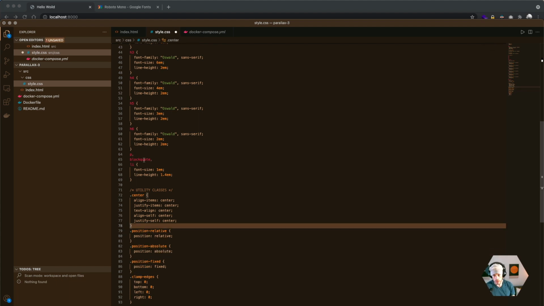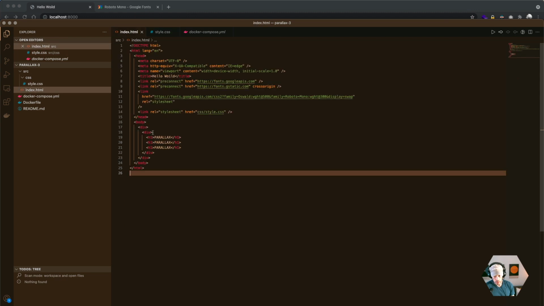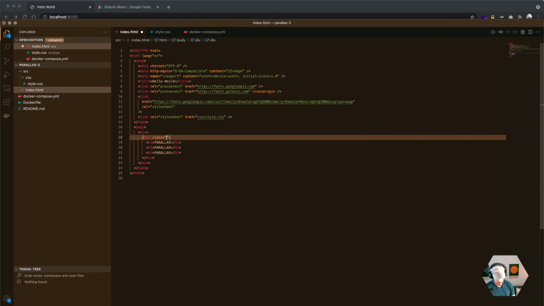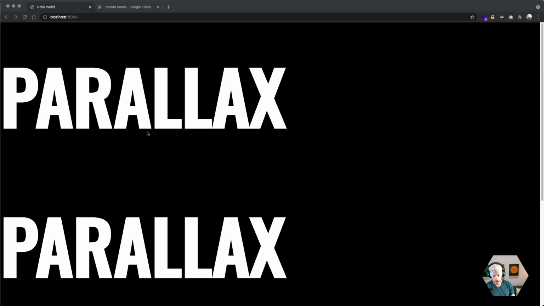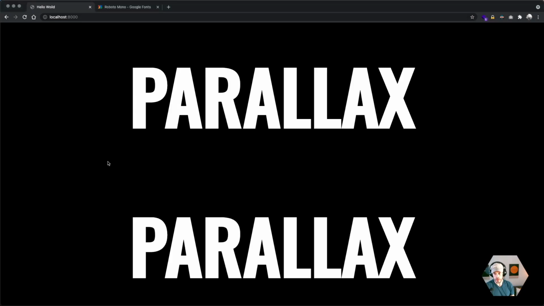Beautiful. Okay, let's come back here and let's go to class equals center, and we're going to do position fixed and clamp edges. And then we're going to come here and do position relative. And there we go.